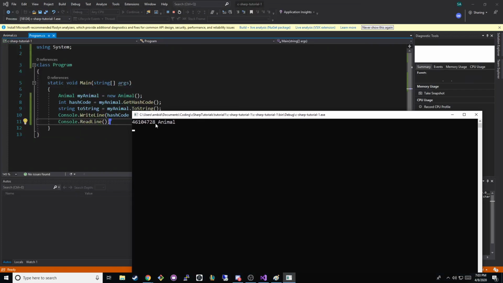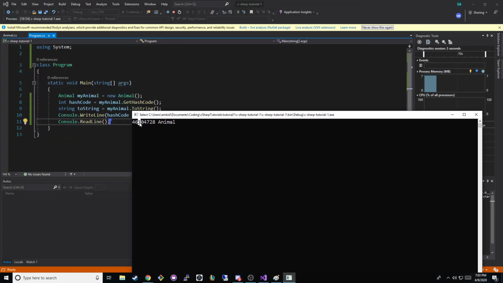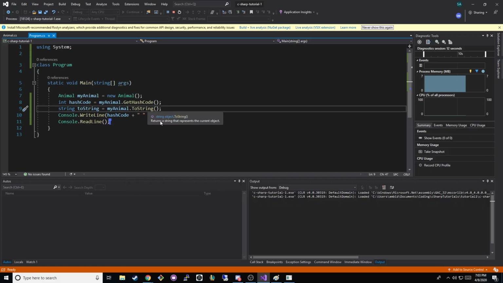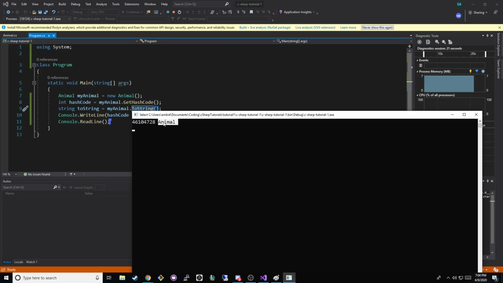Okay, so our hash code is just some random set of numbers, so that way we know this object is unique. And then the default toString looks like it's just the name of the class, right? So if we hover over toString, it returns a string that represents the current object. So what we could do is make this toString do whatever we want, but by default it just prints out the name of the class itself.